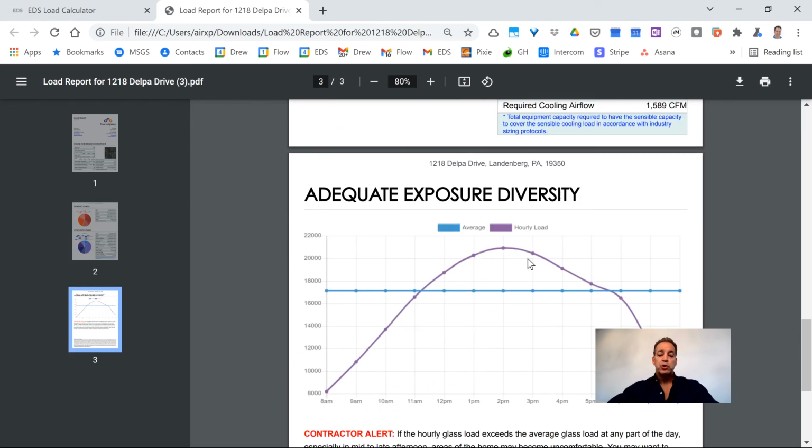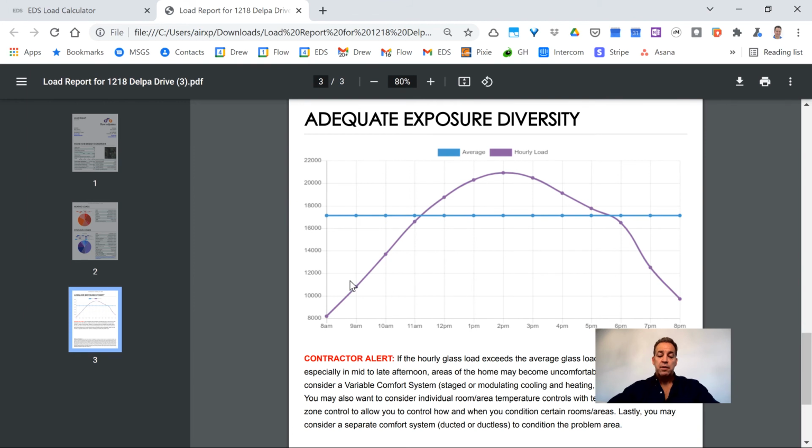We have the adequate exposure diversity graph, which basically shows the average glass load right here on the blue line and the purple glass load, the hourly glass load. If the purple line exceeds the blue line, as it does here in the middle of the day, that area of the house may experience some temperature swings where the system can't keep up to keep that space comfortable, because the thermostat's probably located somewhere in the middle of the house.